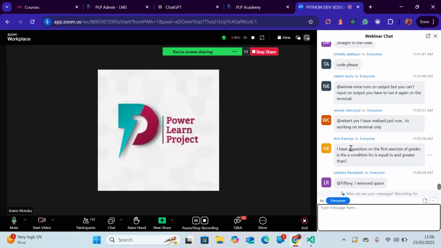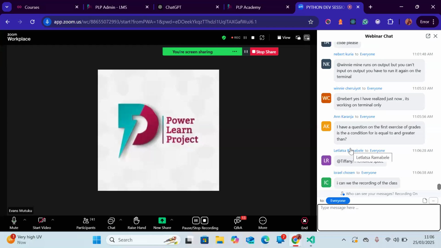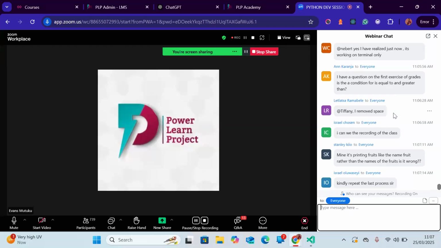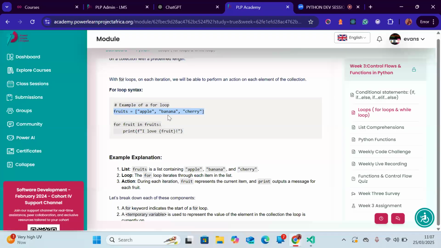I have a question. Someone is asking, on the first exercise of grades, is the condition equal to or greater than? The condition is any. It's an open question. We are not restricting the condition that you can use. You can use equal, greater than, or equal to, whatever condition. Someone is asking, mine is not printing out. Maybe you have copied this code, maybe there's something that you have missed in your code. There's just something that maybe you have written wrong.